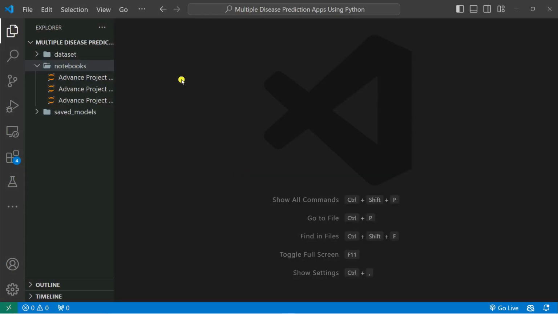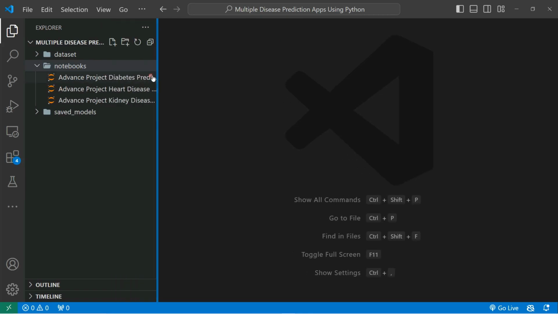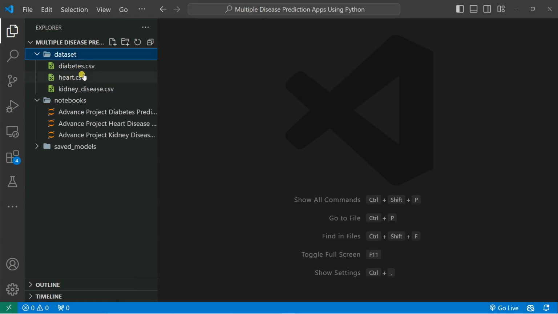In this Multiverse series, we already covered 15 projects. From these 15 projects, we're going to select 3 in order to build this multiple disease prediction application. In this notebook, you can see I have the diabetes prediction, the heart disease, and also the kidney disease. Inside the dataset folder, I have the datasets for diabetes, heart, and kidney disease. And inside the saved model folder, I have the model files in pickle format.